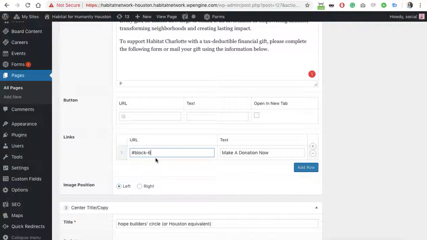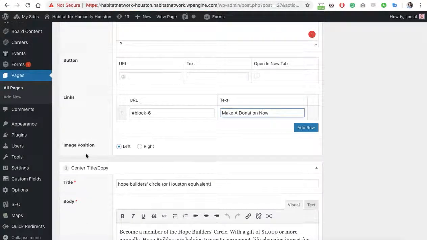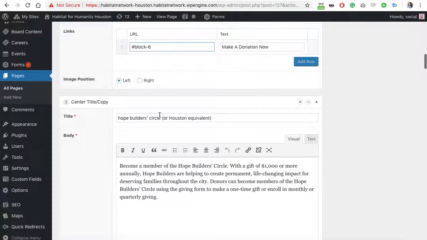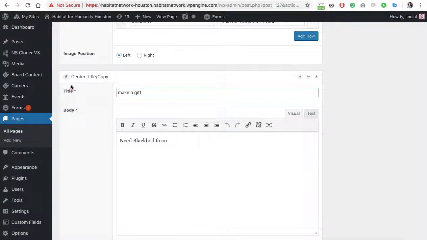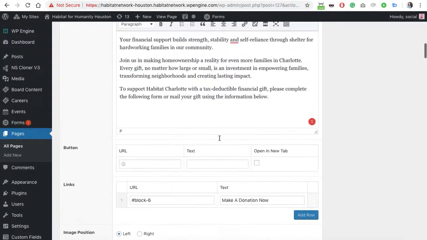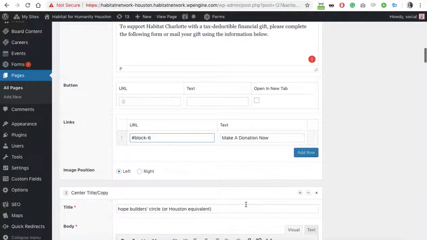If you want to add an anchor link to go linked farther down the page, for example, to make a donation to that form, which looks like this, you will look at the number that corresponds to the content block. So for example, let's scroll down till we see Make a Donation. Here, Make a Gift. This is block number 6. So by doing block number 6, that tells the site which part to scroll down to. And if you have any trouble, you can reach out to us for help with that.